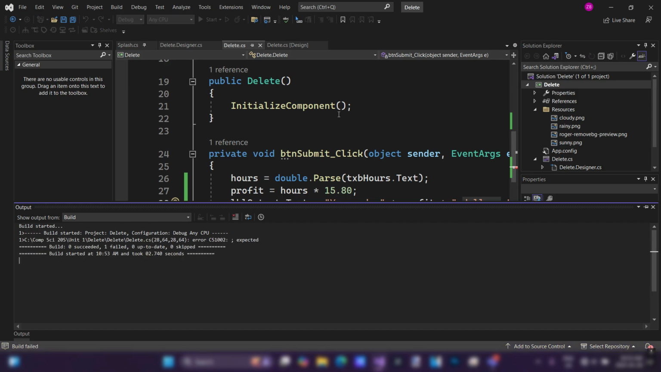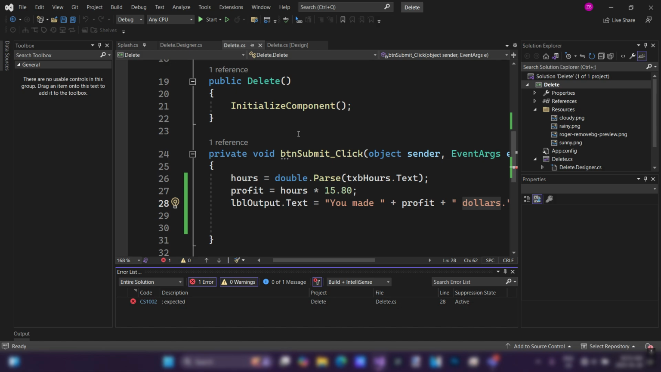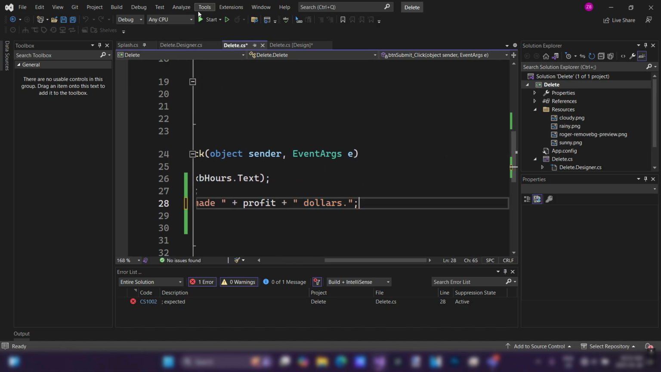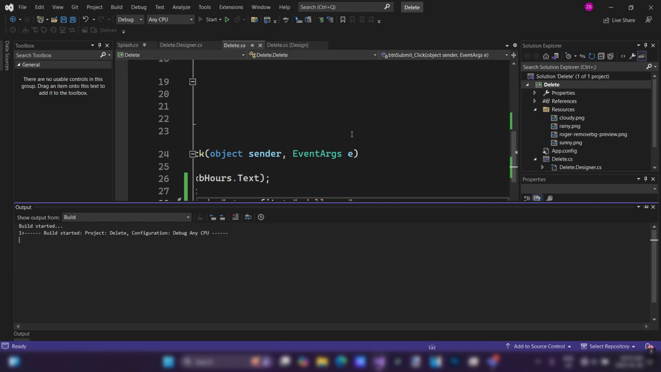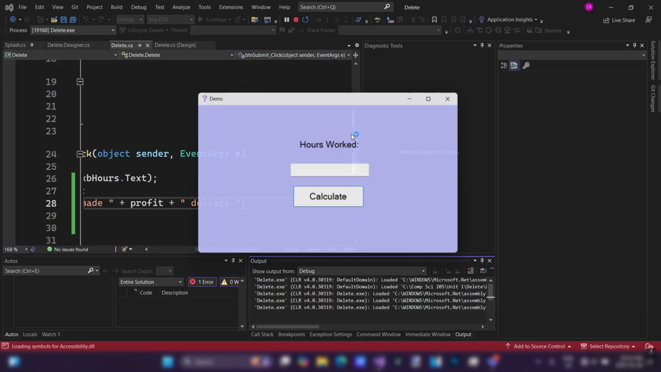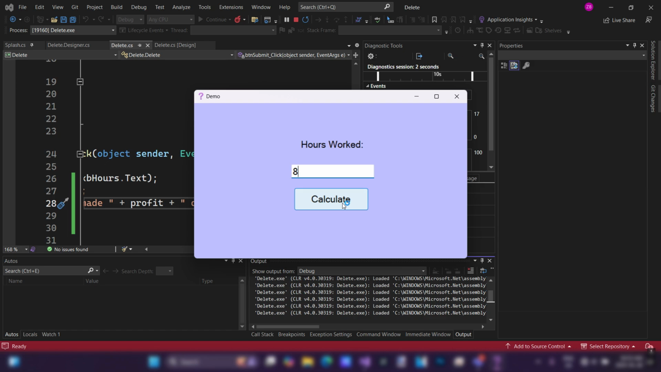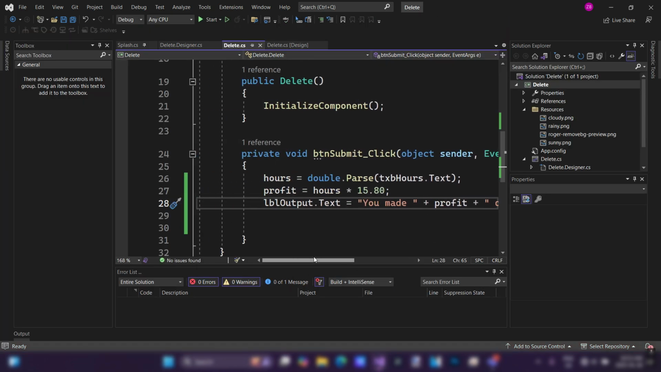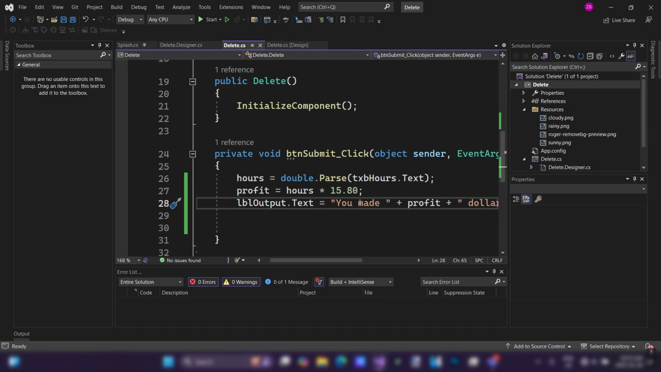So a quick run of this program. Of course, I forget my semicolon. Classic. 8, and I calculate, and I made $126.4. Okay, what's the issue here? Because this is not related to the video. I just wanted to run you through this to identify a problem.